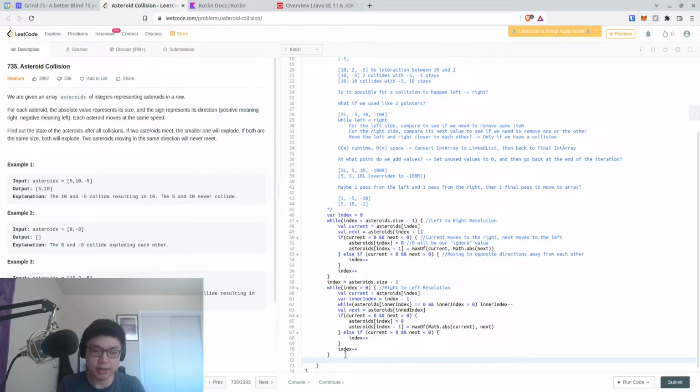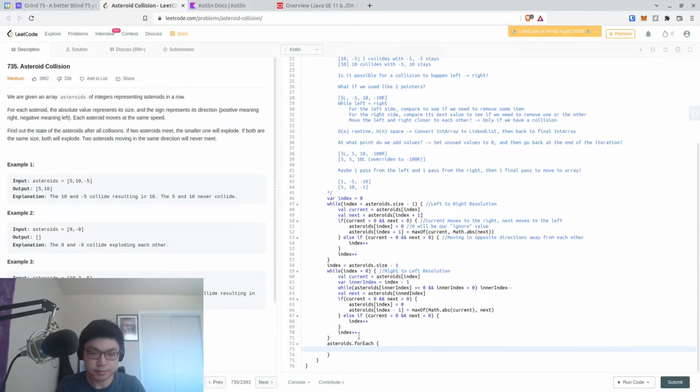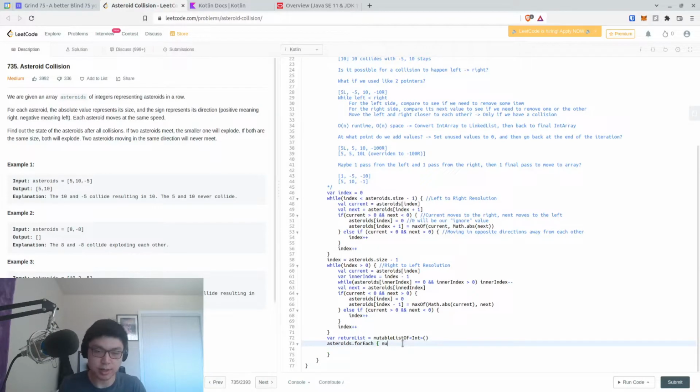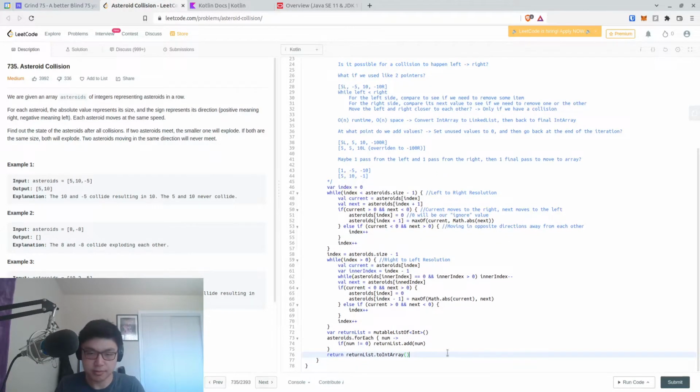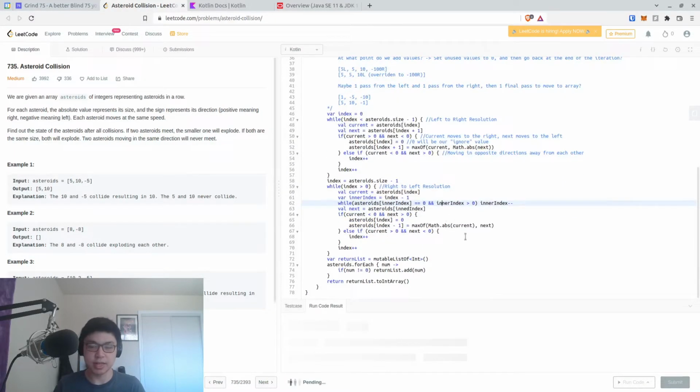And then we can say for asteroids for each, and var return list is a mutable list of integers, and for each number within asteroids, if num is not 0, then return list dot add num, and then return list dot to int array. And let's go ahead and give it a shot and see where we end up.